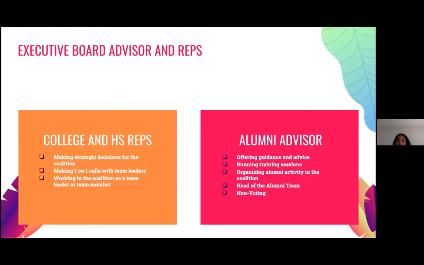The alumni advisor is a non-voting member. They basically do what April does right now. They offer guidance and advice. They run training sessions, and they organize alumni activity. They are also the head of the alumni team, which is essentially a group of alumni that want to still be involved with the coalition.